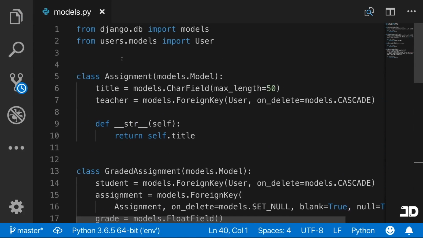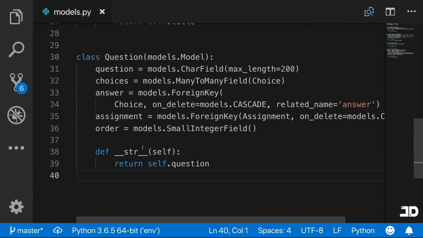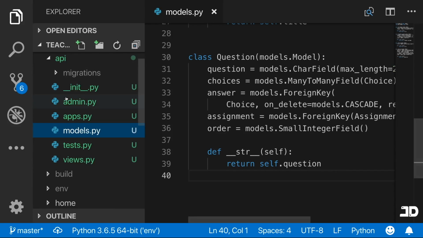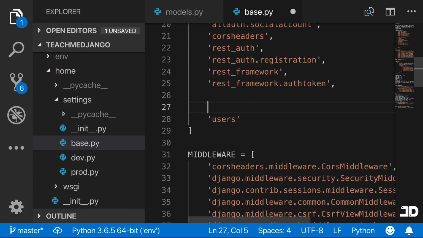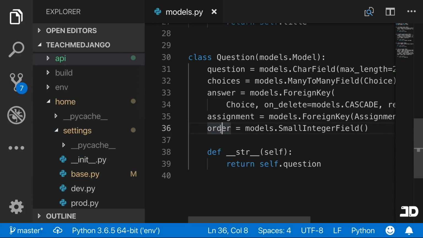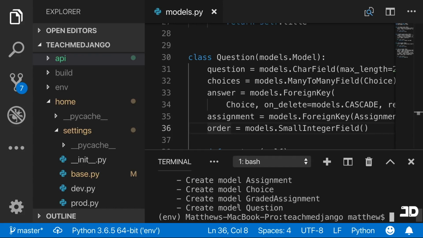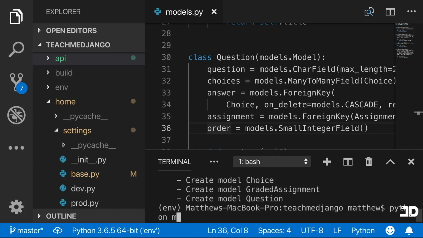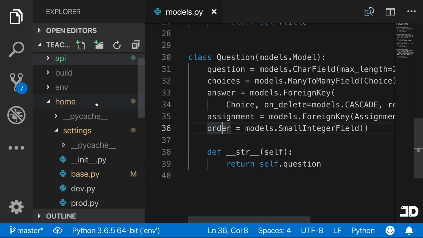And now we have our models: assignment, graded assignment, choice, and question. And we can go ahead and make those migrations after we add the API into our installed apps. So we'll just add it here, and there we go. So we'll just bring up the terminal here, and we'll say manage.py makemigrations, and there we have the models created. And now we can say manage.py migrate. There we go. And let's run the server now. And I'm just going to bring that down.